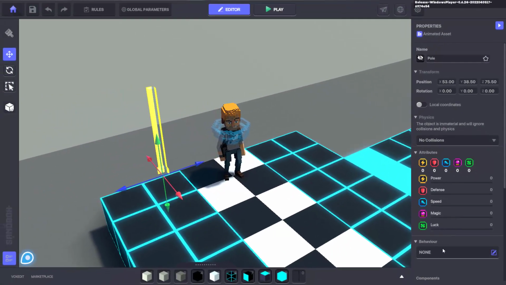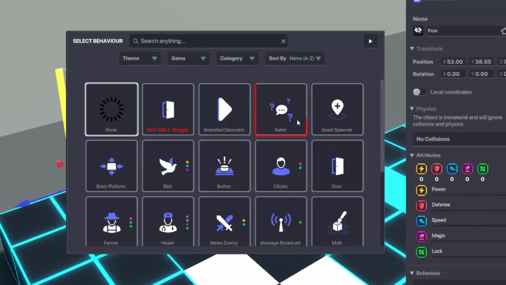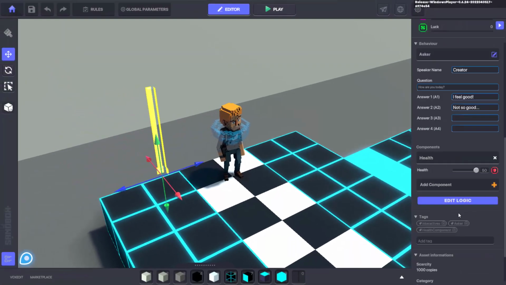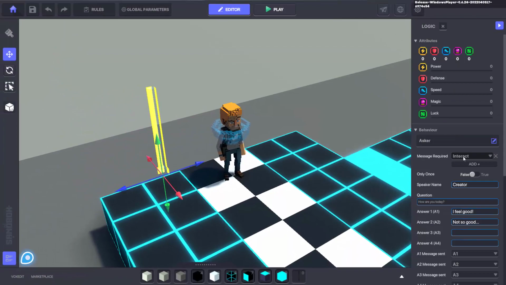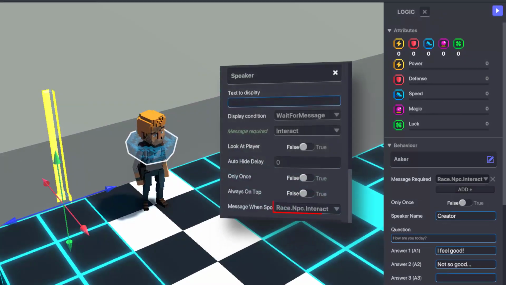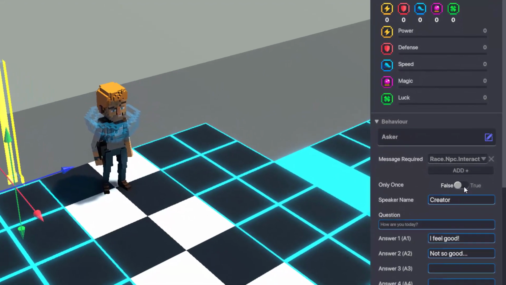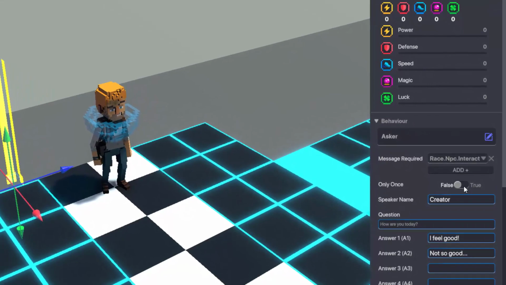To add the dialogue, we're going to select our pole and then in the Properties panel, click on the Behaviour tab and then the Asker behaviour. We'll click Edit Logic so we can see all the options. For the first response, we want the message required to be set to race.npc.interact so that it's triggered by the message we've already set up with the speaker component on the clay bowl. On this occasion, we only want this conversation to be triggered once, so we'll toggle only once to on.